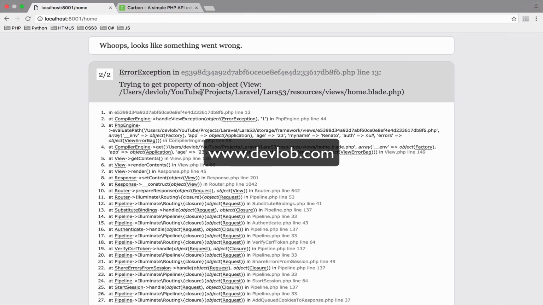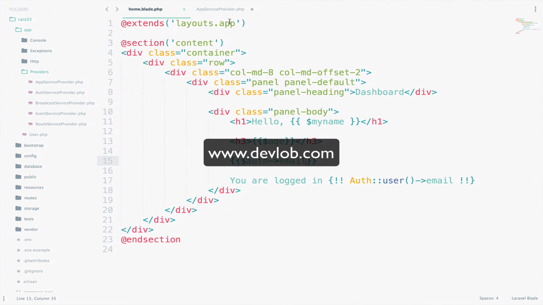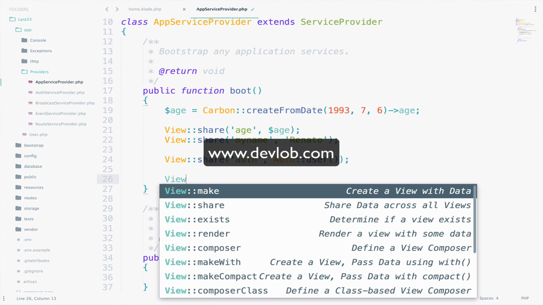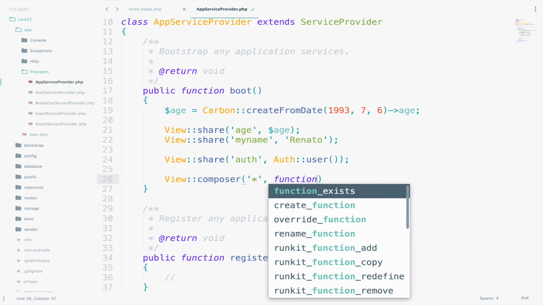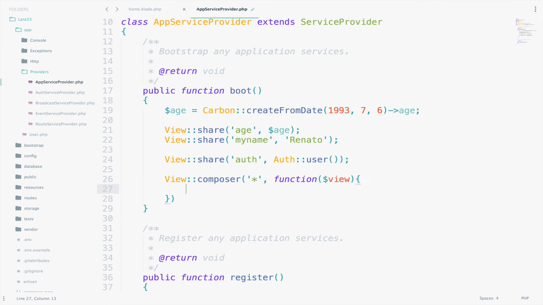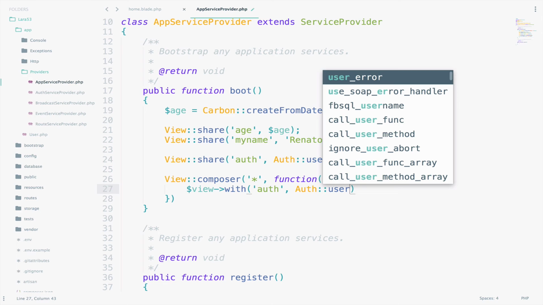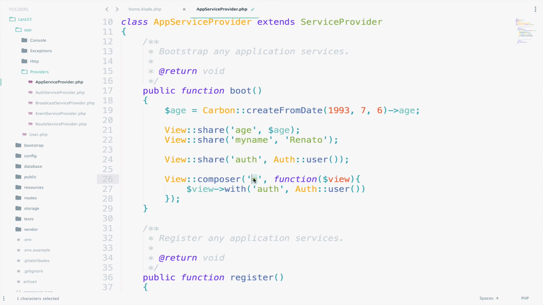To fix this, we have to make use of view composers. So back to the app service provider, and we will say view composer, asterisk, and we need a closure. So view with auth, and then we give the value auth user. The asterisk says that this data will be available to all views, and the closure is used to pass the data. View composer is a callback that is called when a view is rendered. This will help to pass the authenticated user successfully.